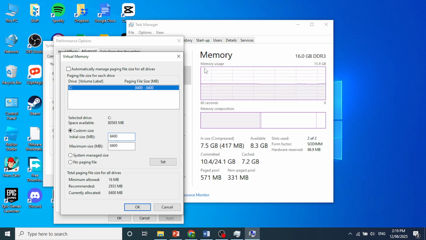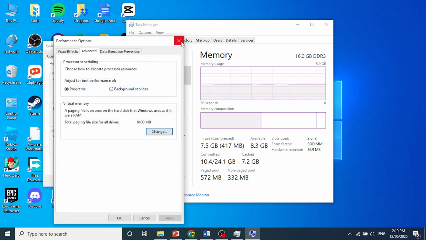The more RAM you have, the more resources your PC has to run these apps. So I would suggest putting your initial size to at least 1.5 times your RAM and maximum at least 3 times, okay? And then click here on set and click on OK. Okay, really that easy and simple.